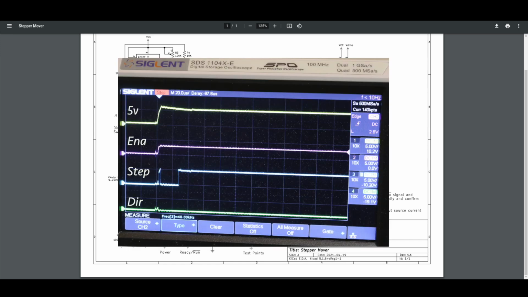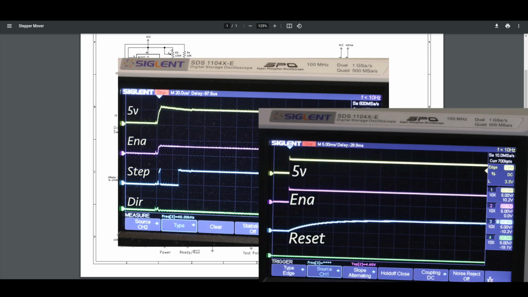So if we look at scope traces, here's one for the power on where 5 volts is getting applied, and the enable gets pulled high. We can see the step signal gets a temporary blip high while everything is getting stabilized. Then when we look at the reset pin gradually going high, and this being a different time scale, with all of that power on step pulse glitching, the module is still in reset anyway at that point, so the motor is not going to be trying to run.